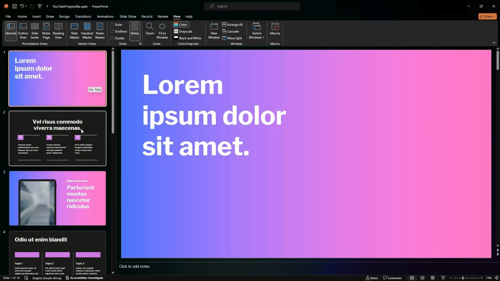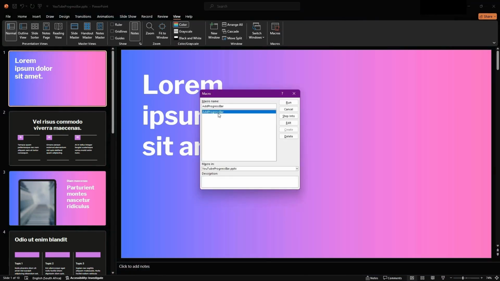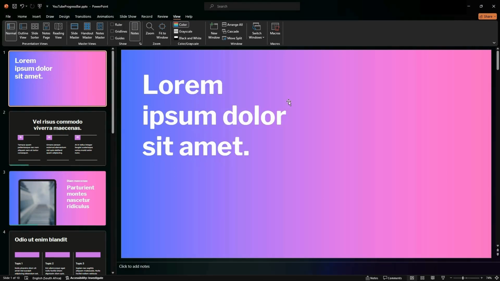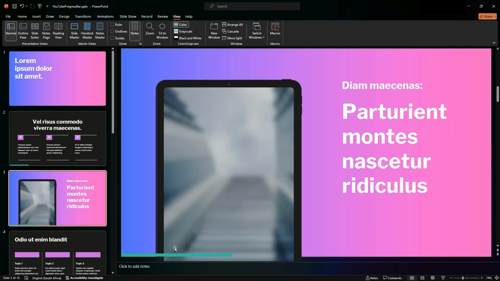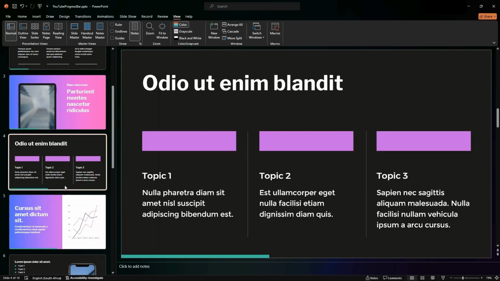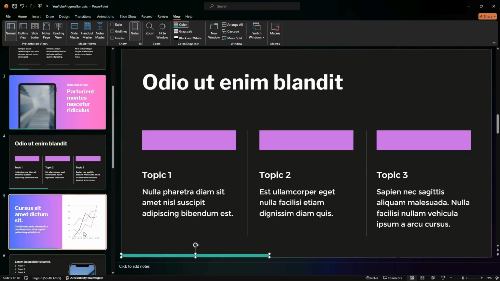Once we've closed the macro window, we can again select View, followed by Macros. Select your macro and click Run. This will have populated the progress bars evenly onto each slide. If you would like to add more slides to your project, simply run the macro again to generate new progress bars.